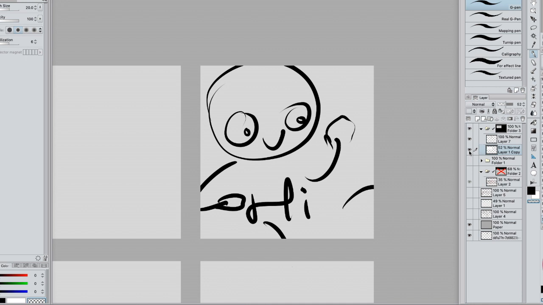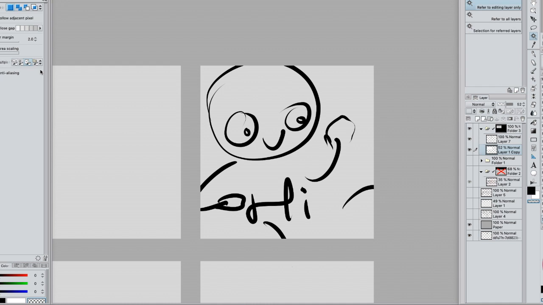Now, if I go onto this layer with my squares, and if I get my selection wand, I've got the area scaling off, and I've got it set to just this layer, and I'm going to hit the selection on that, and it's going to grab just this box for me. So it's as easy as going and selecting the box like that. And then I've got my layer over the top. Say that's my finished emote.